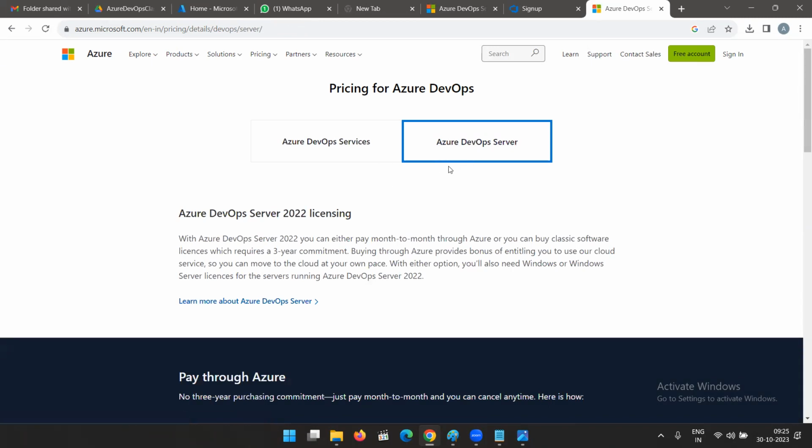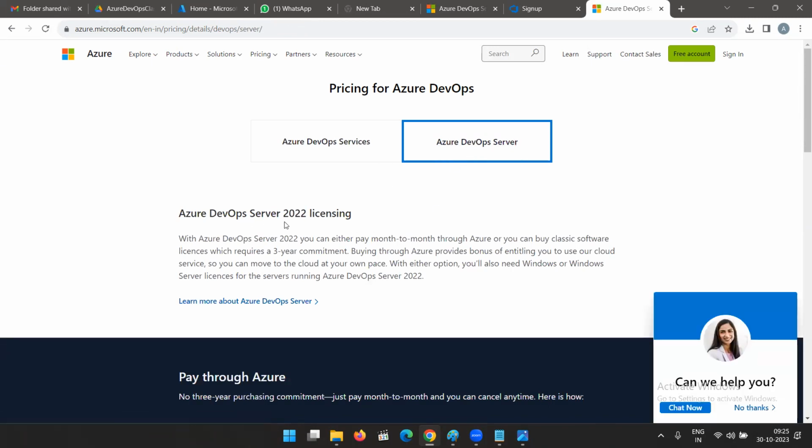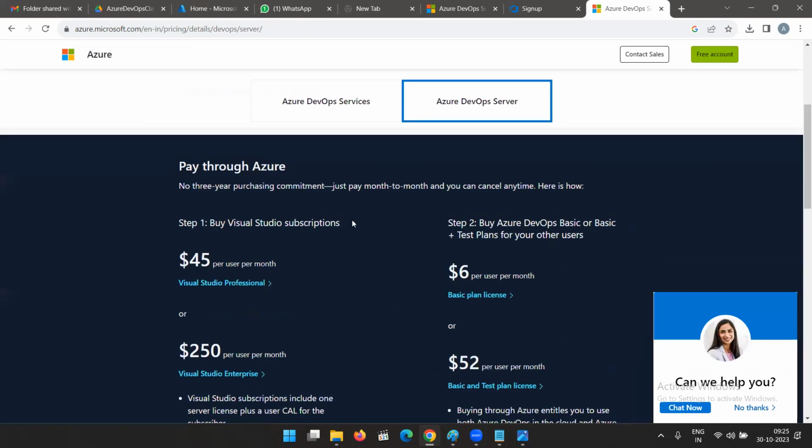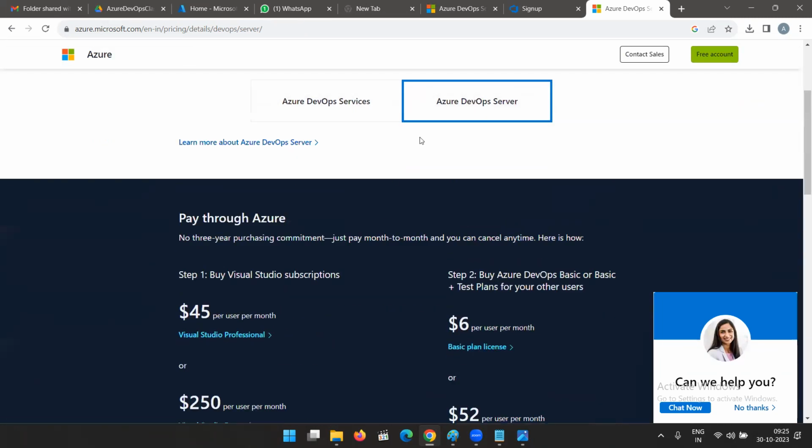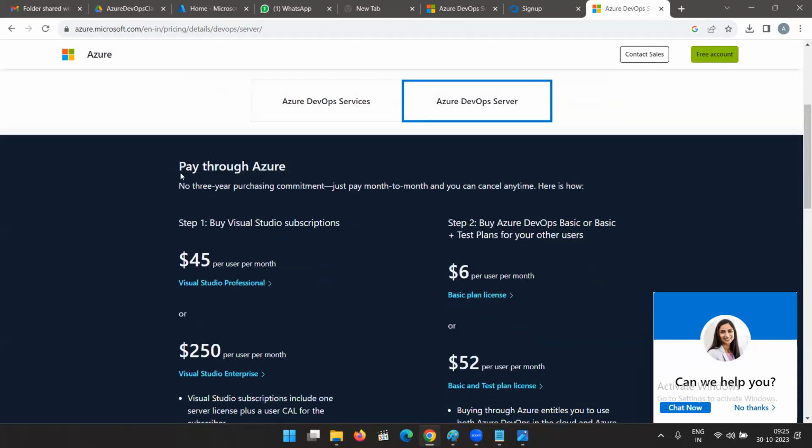There is a different licensing term for Azure DevOps Server, like Azure DevOps Server 2022 licensing. If you go through this Azure DevOps Server page, you can see: no 3-year purchasing commitment, just pay month to month. They have added this just now. Earlier, when you purchased Azure DevOps Server, it was a 3-year commitment. Now they have removed that.